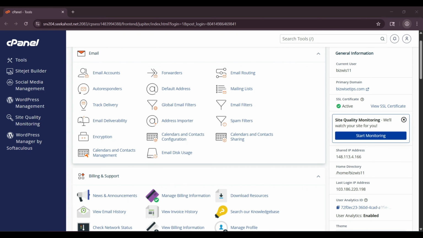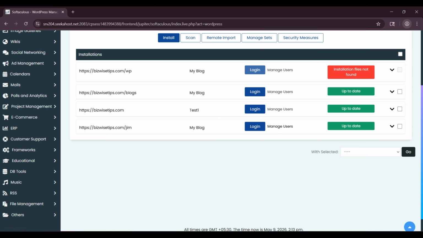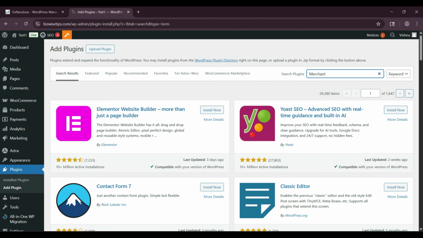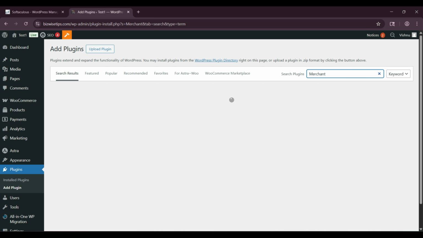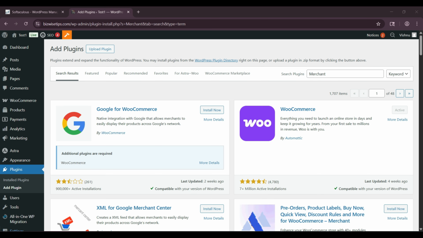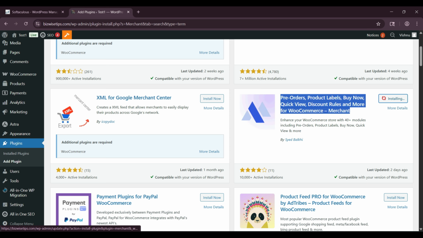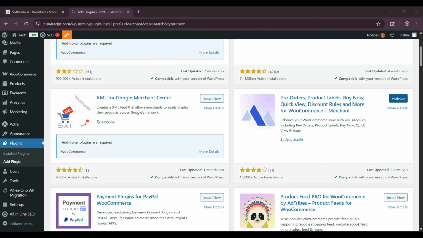As a first step, log into your website cPanel, go to the WordPress Manager by Softaculous option, and log into your WordPress dashboard. Now go to the Add Plugins option to install the plugin. In the search bar, search for Merchant, and if you scroll down, you can see the plugin named Pre-Orders, Product Labels, Buy Now, Quick View, Discount Rules and more for WooCommerce, Merchant. Click on install the plugin and activate the plugin.